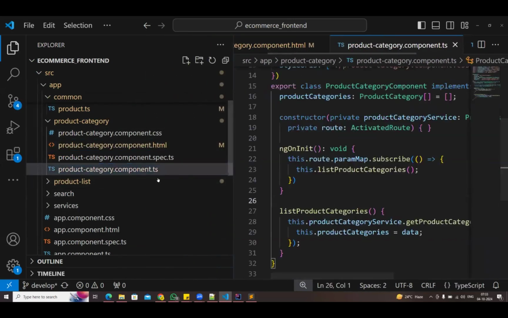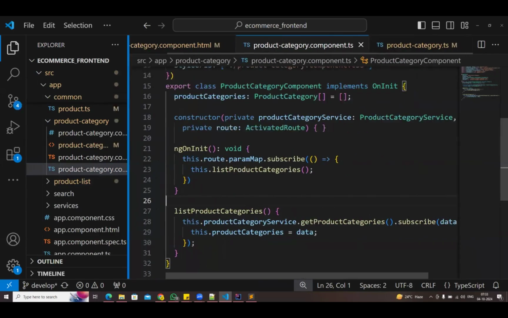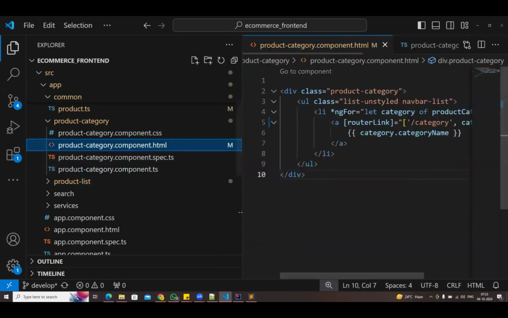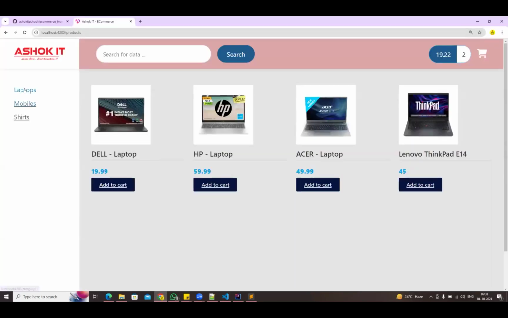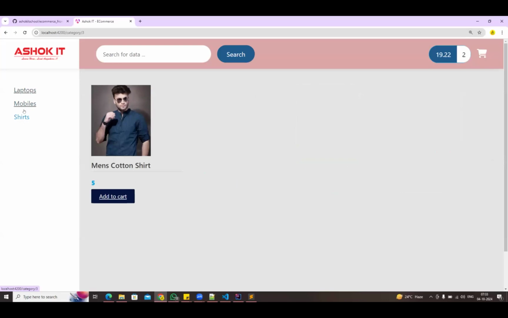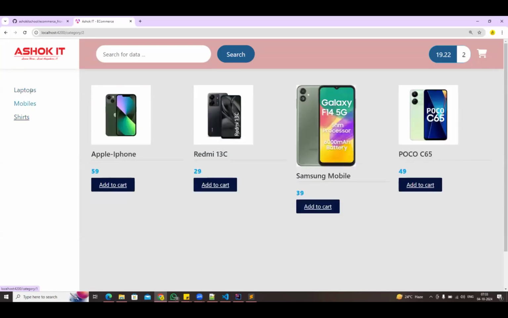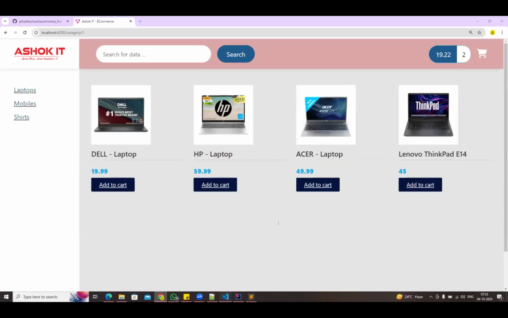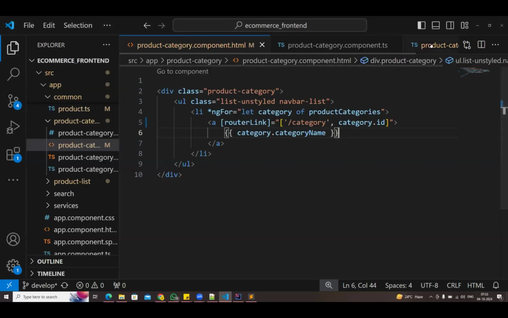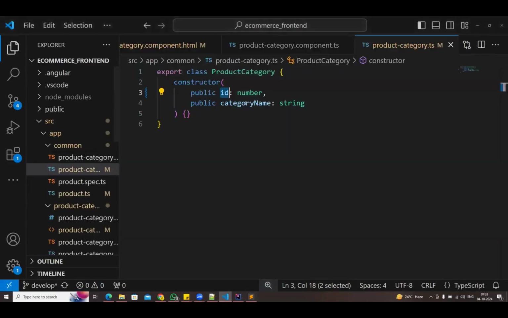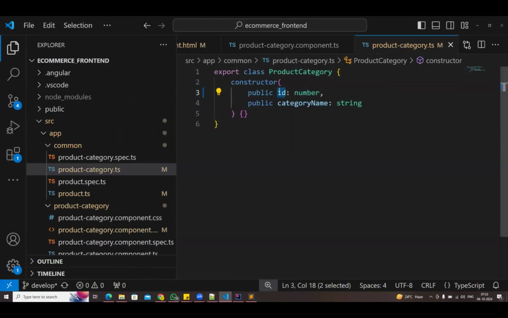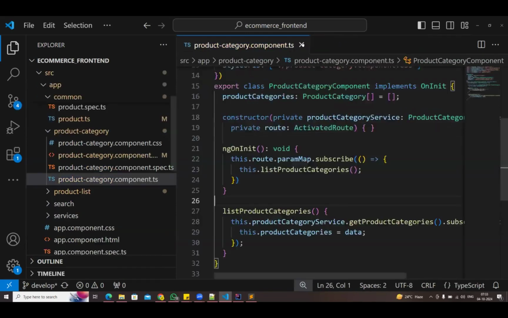Category component.ts, category component.html, router category ID I am displaying. Okay, fine. Now it is working. Whatever the issue was in the menu, I fixed it. The only problem is that in my backend API I take the primary key column name as ID, but in the front end they have taken it as category ID, so the name was not matching. I have changed this name. So we fixed two issues, both related to variable names in the binding classes.